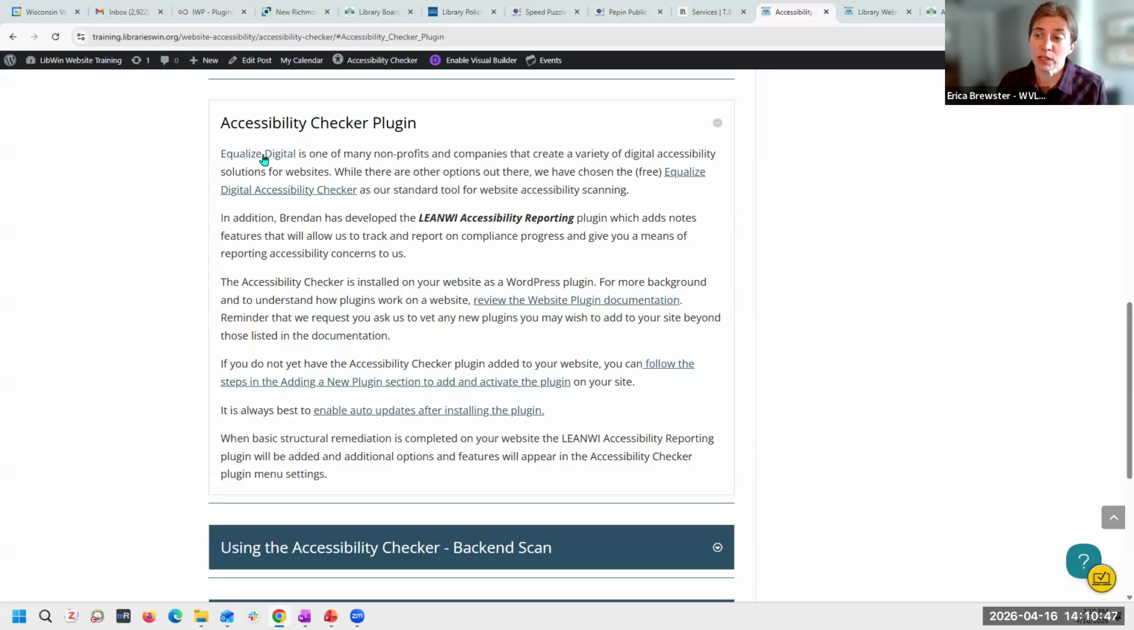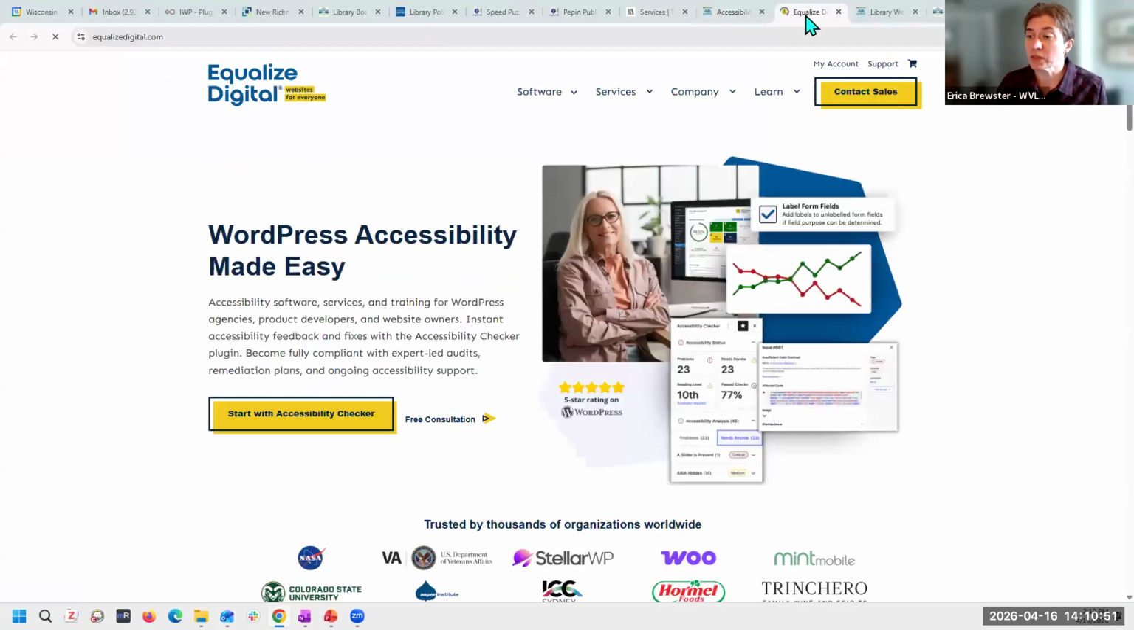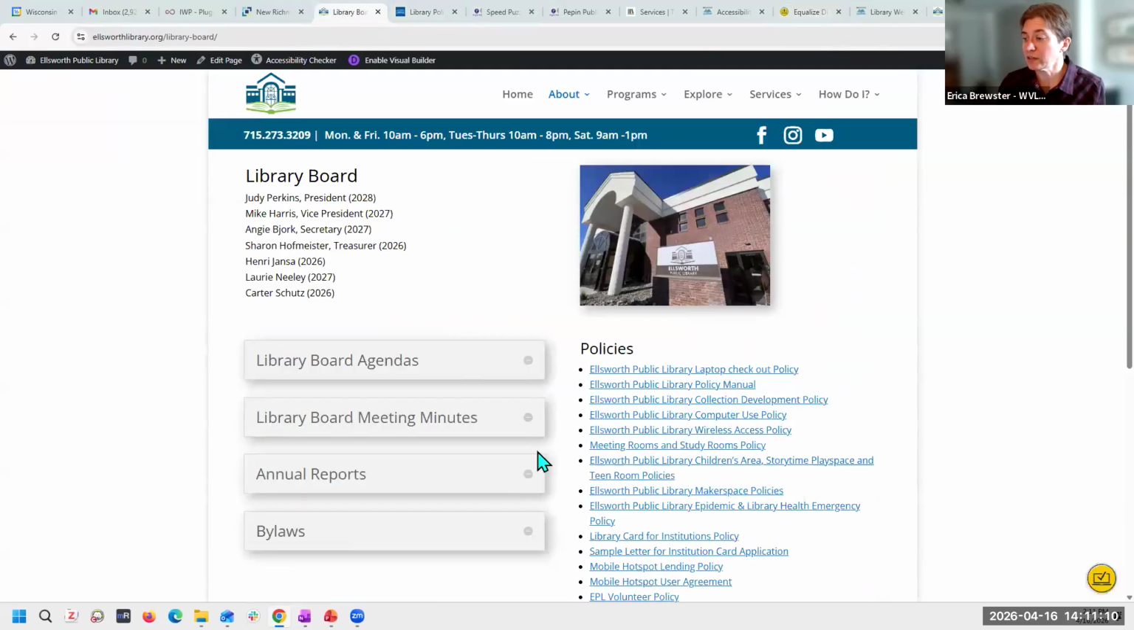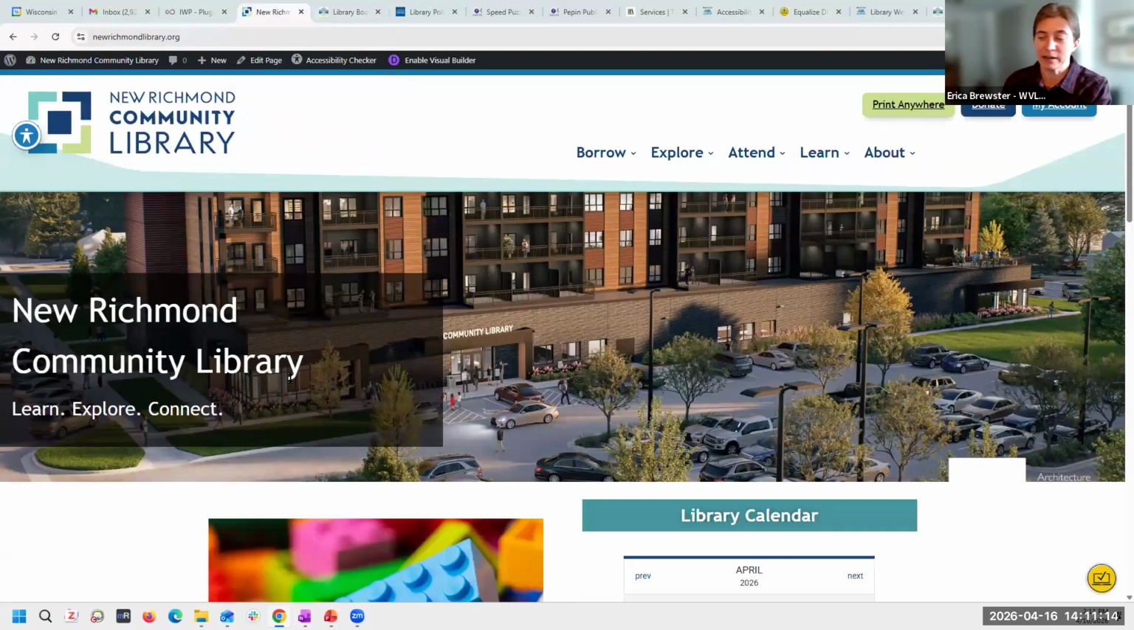And in this case, Equalize Digital, which is one of the companies that works on web accessibility, has created a plugin that we decided we really like and can work with for our websites. And the basic idea behind the plugin is if you are logged into your site, let me just pull up a site here. I'm going to go to New Richmond homepage.